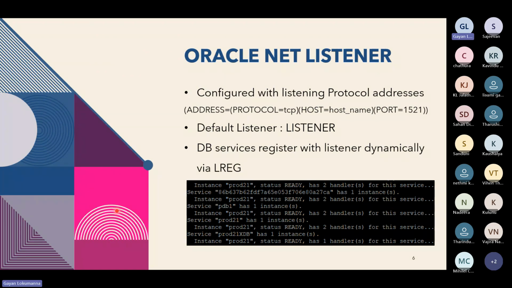So Oracle Net Listener, or we call it the TNS listener, Transparent Network Substrate. That's what TNS stands for. So Net Listener is basically configured to listen to a certain protocol address. I have given an example here. You can see the address talks about the protocol, which is TCP here, the hostname, probably the database hostname, and then the port number. So the listener will be having these addresses, one address or multiple addresses also. For example, you may have the same protocol, but it might be using a different port number as well.